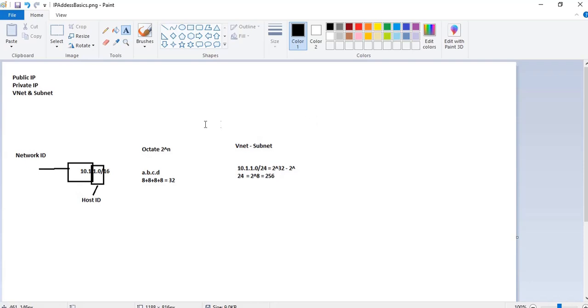Hi everyone, welcome back. In this session we are going to discuss the basics of networking related to private IP, public IP, and VNet and subnet concepts.